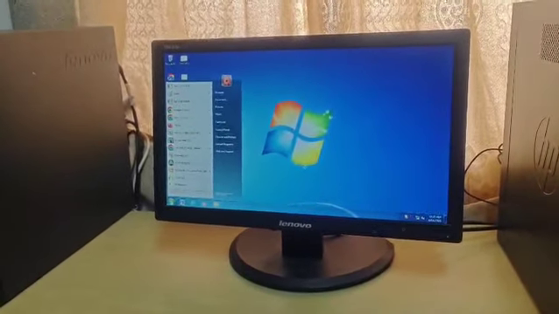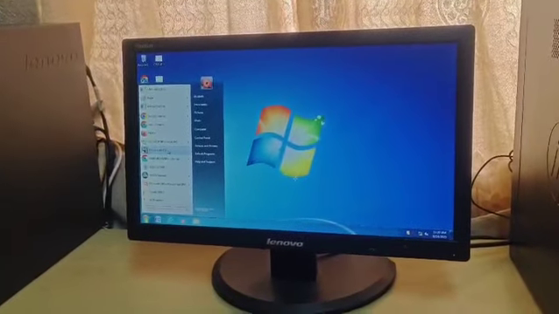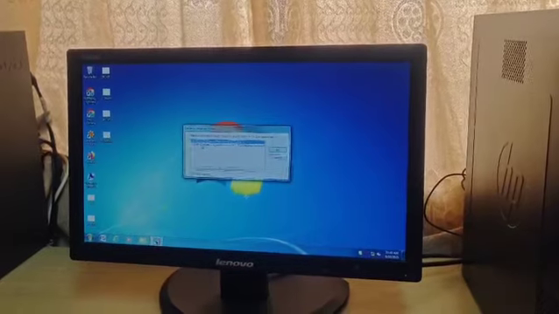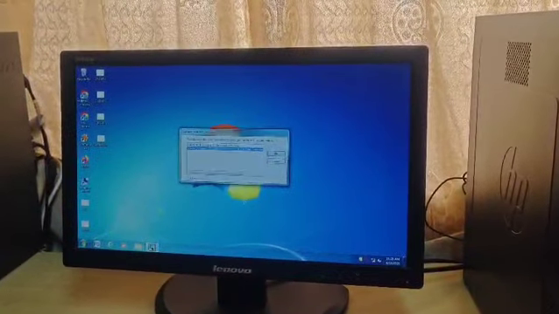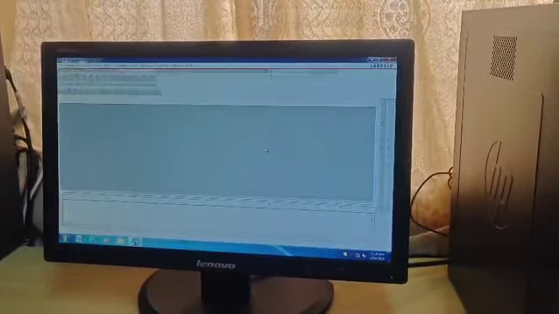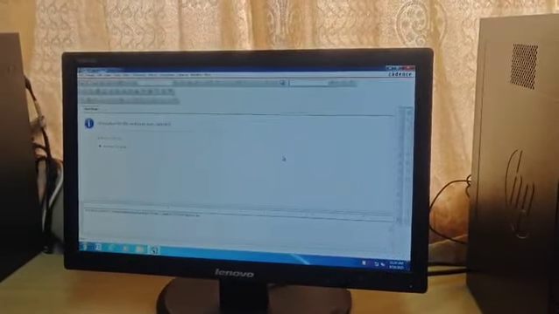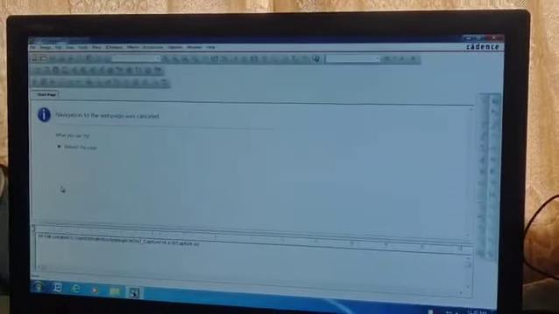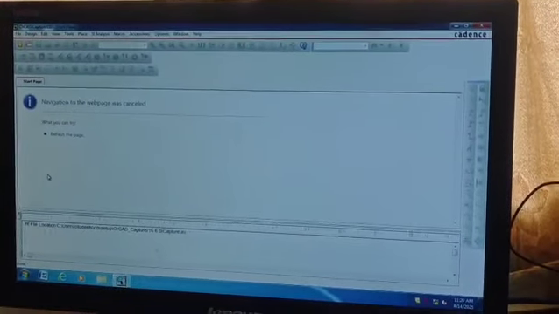Start button, go to design entry CIS. If you click this, it will ask for license. You have to take the second option and click OK, and this page will get open. This is the drawing page of the software.